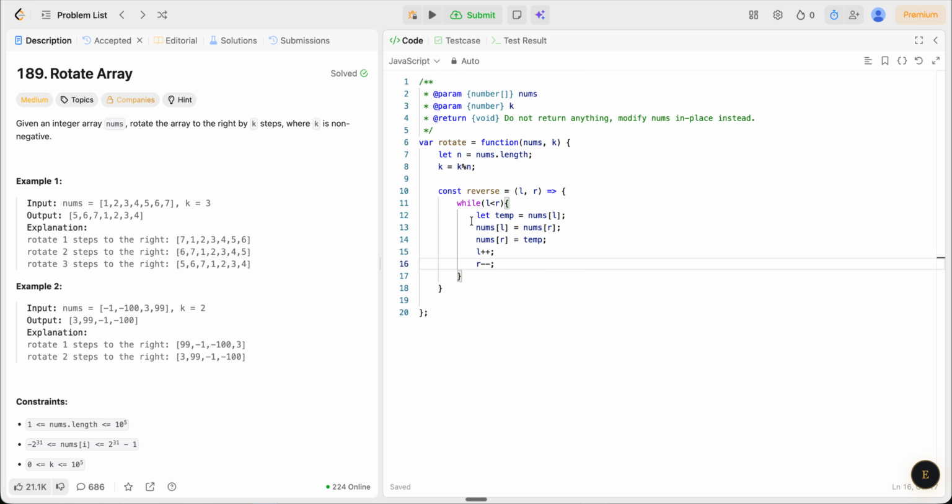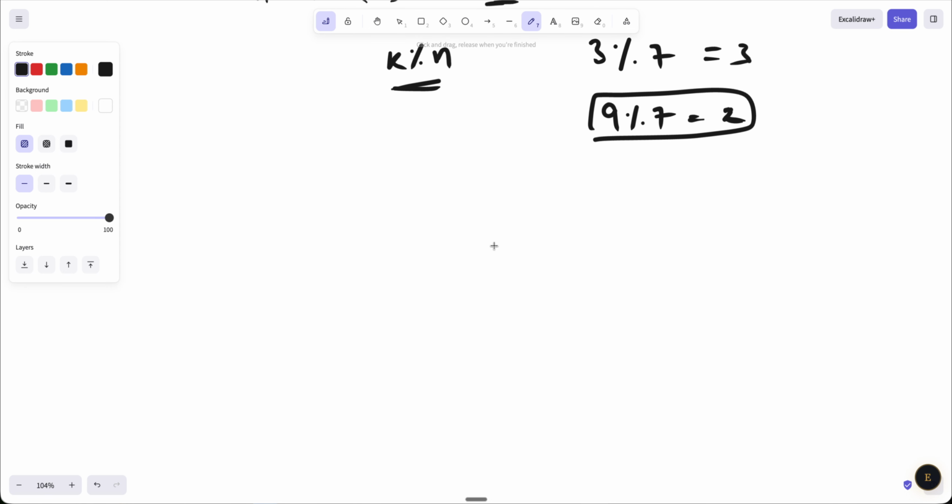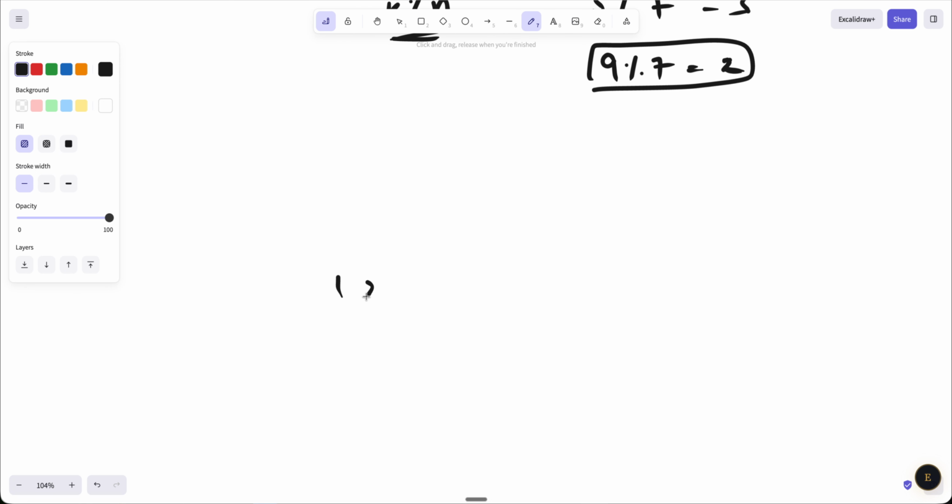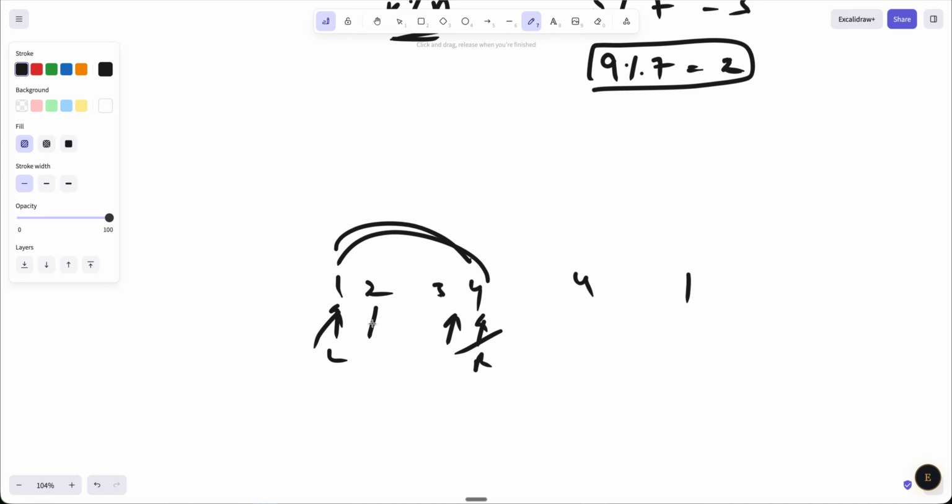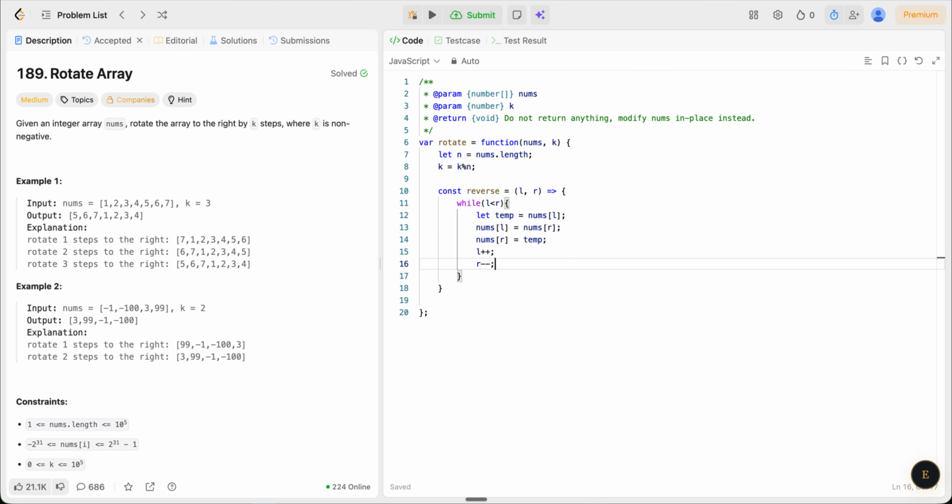So this is nothing but a 2-pointer technique which we generally use to reverse it. Basically, let's say 1 2 3 4, this will be l, this will be r, then I will swap these two numbers, so it will become 4 and 1, and then again I'll move my r pointer, l pointer, then I'll swap these two numbers, then they'll become 3 2. So this is the 2-pointer technique which we generally use.